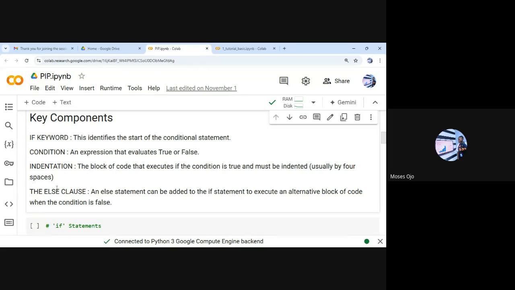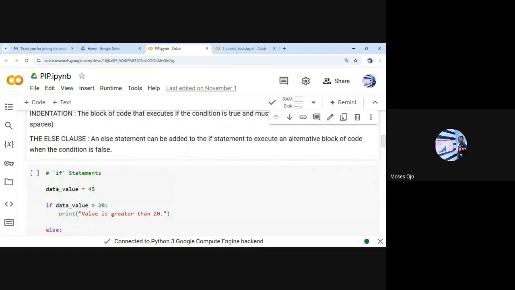And we have the else clause. An else statement can be added to the if statement to execute an alternative block of code if the condition is false. That is, if the condition that you've set is not satisfied, is not true, then run this. Let this one be like plan B. Let this one happen. So let's go to the code.